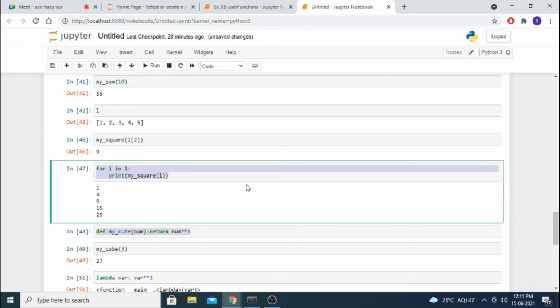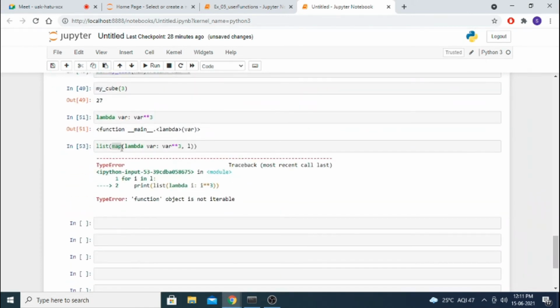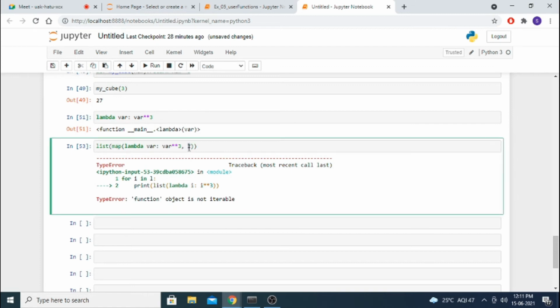These 2 lines we can also reduce with the map function. What will map do? In the list, how many elements are there? 1 2 3 4 5. The first time, the element 1 will be taken and assigned to the variable, and it will give the result. Like that it will go on, and it will come as an output as a list.